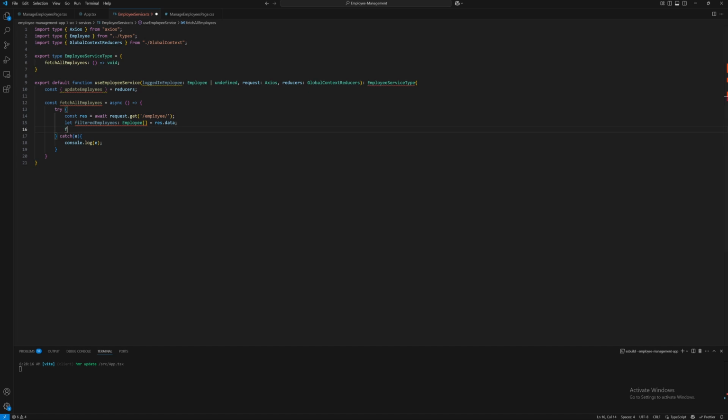So let's set our filtered employees equal to filtered employees.filter. And inside filter, we're going to pass an emp for employee, arrow function emp.id is not equal to logged in employee ?.id. So basically we're going to return all of the employees except for the employee that is logged in. And then finally, let's say update employees with filtered employees.